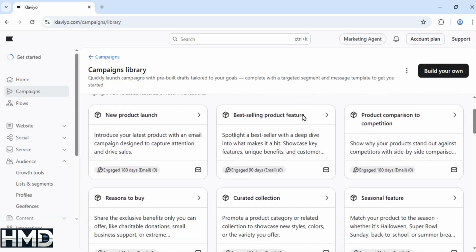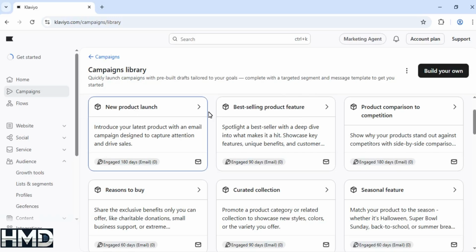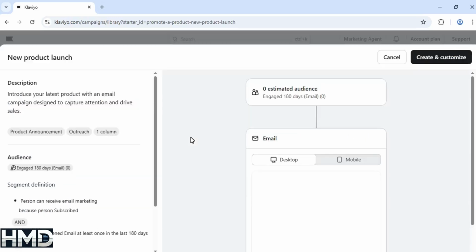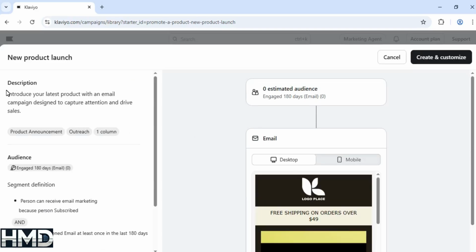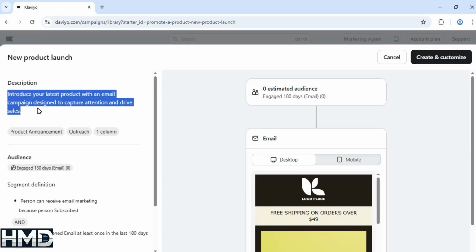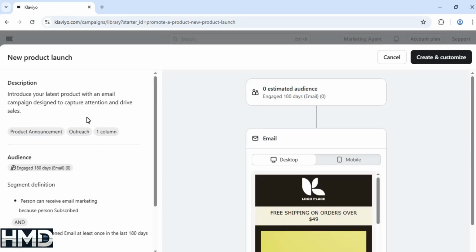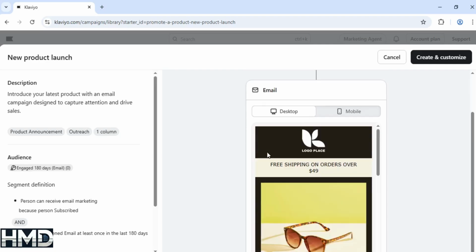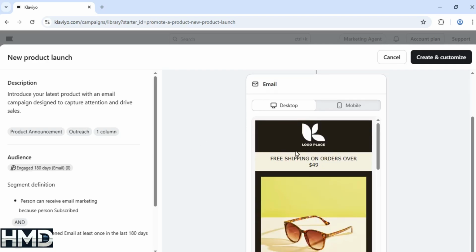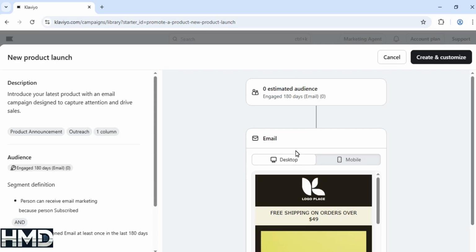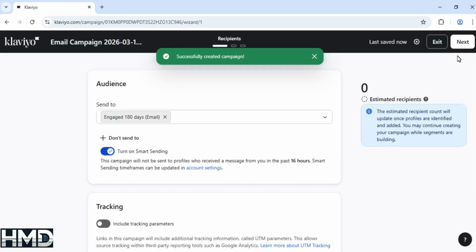After that, we will choose the one that best describes what we want to do. Remember always to read the description, as there are multiple types of campaigns. For this video, we will be choosing the one that says New Product Launch. This type of campaign is best when we have a new product and we want to advertise it by making it more attention-grabbing. To do this, we will edit it more. We can also edit it for specific devices, like desktop and mobile phone. Then we will click Create and Customize.